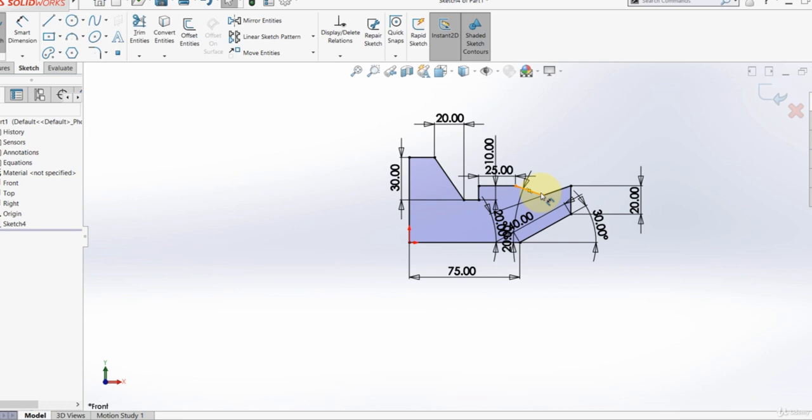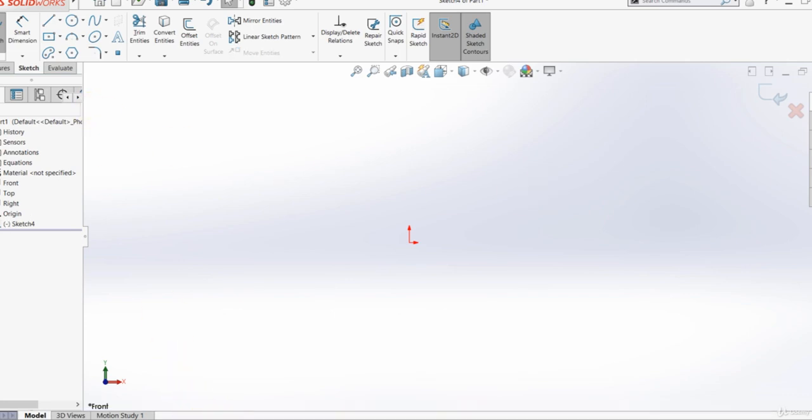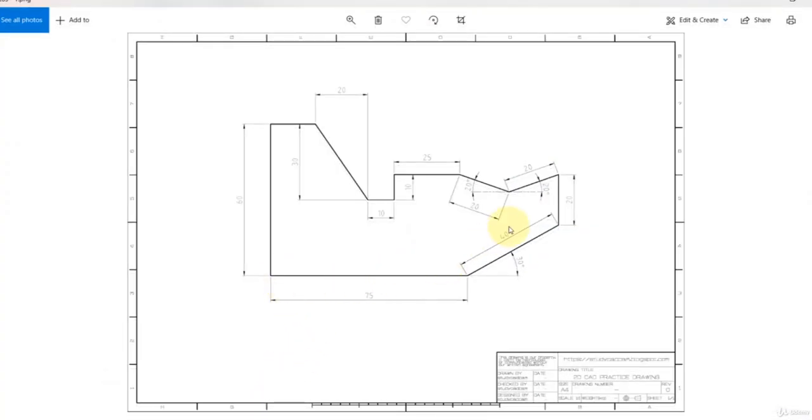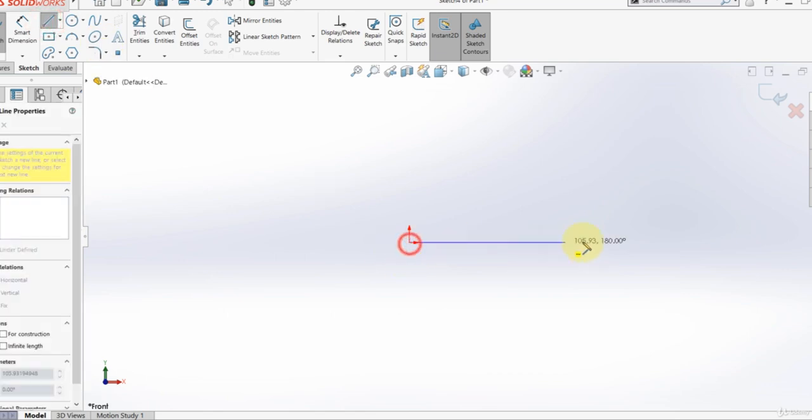Now let's see something different. Hit Ctrl A and delete. Now, instead of sketching line by line and setting dimensions for every line, we can sketch a big part of the drawing, then later on we can set the dimensions. But it's very important always to define the first dimension. Like, I don't want you to do this.